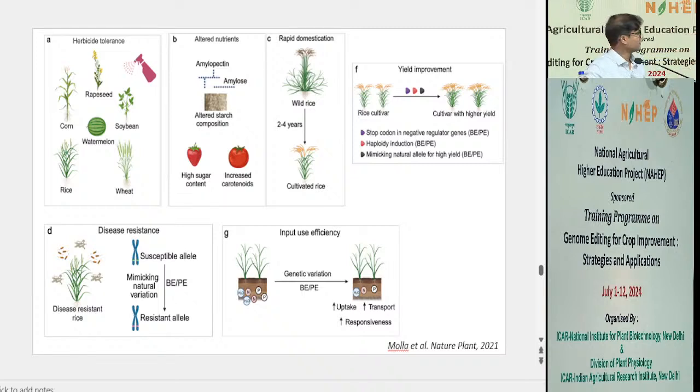In those plants, and then also altering nutrient composition, like altering starch composition and also sugar composition, lycopene content. And rapid domestication also in Oryza alta, they have used base editor to do rapid domestication, especially to modify one or two wild characters to make them like the domesticated one. Yield improvement obviously, and then disease resistance.